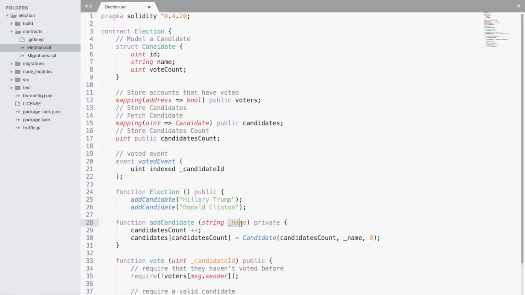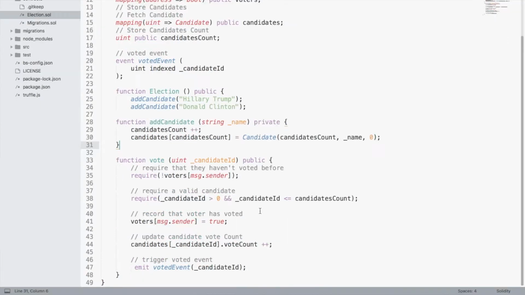addCandidate takes one input, name. From there, it adds 1 to candidatesCount, uses that as a candidate ID, uses the input name as a name, and sets vote count to 0. Finally, the public function vote. This function is available to everyone.